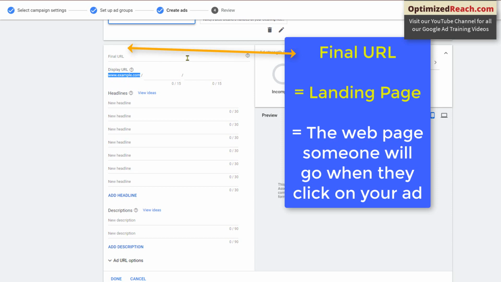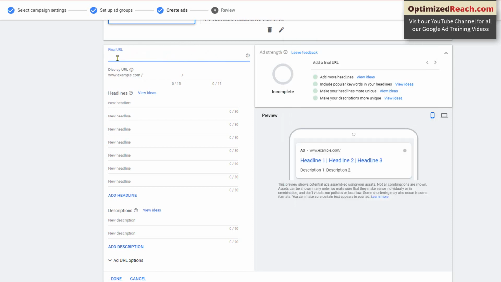But where we send this particular person might be carpetcleaning.com/carpet-stains or something. And depending on what you type in here for your landing page, where you're going to send this person, Google will also scan that page and give you ideas of what you should enter for your headlines, what kind of descriptions you should put.